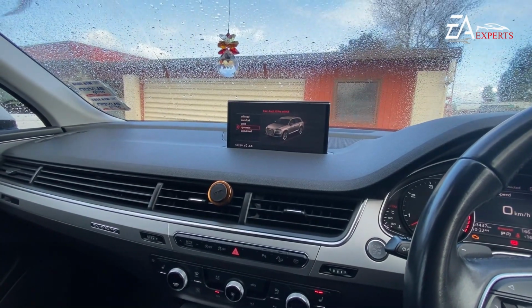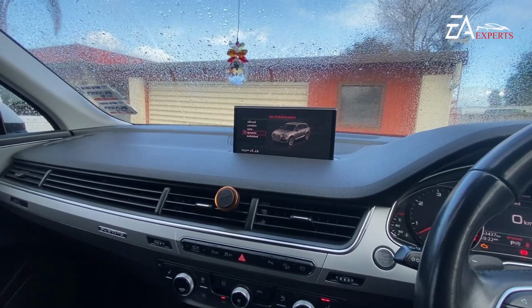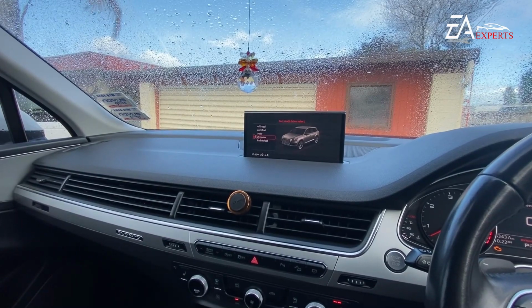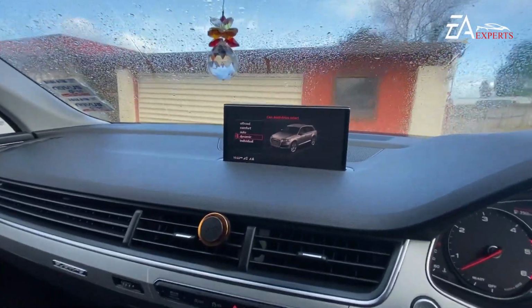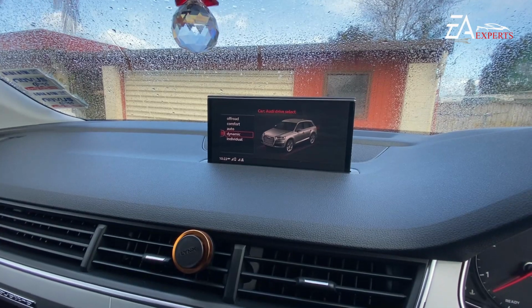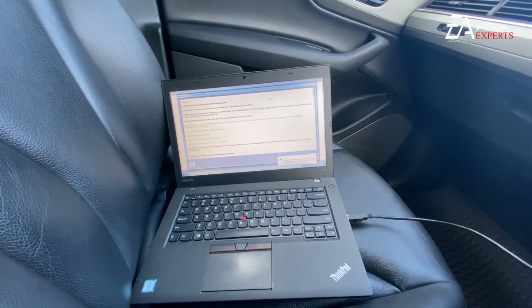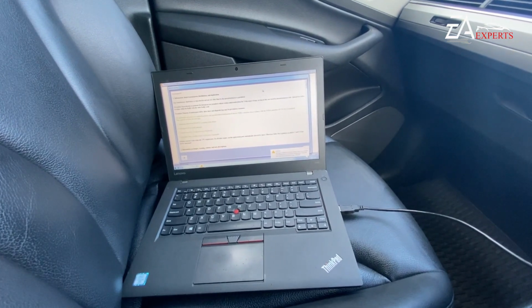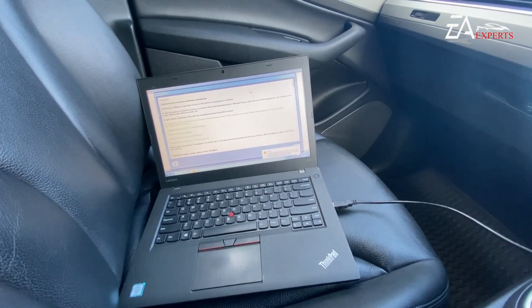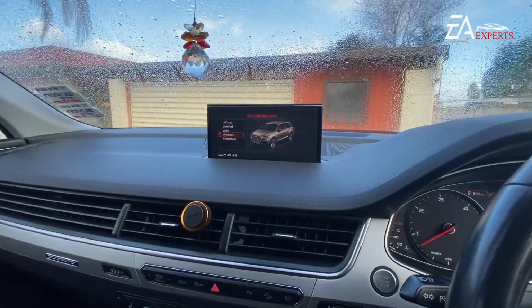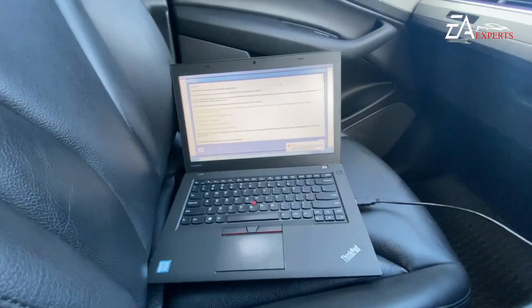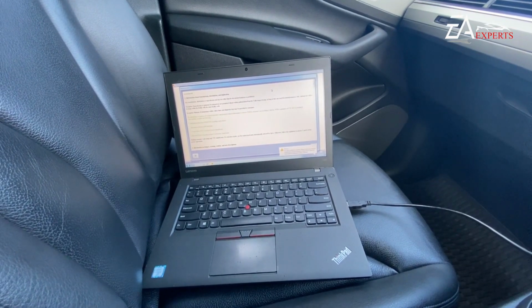Hey guys, I'm going to reset the service interval. There are two ways to reset the oil change service. One is you can reset from the MMI, and the other is you can reset the oil change service using your diagnostic scanner. But in the MMI you can't reset the inspection service, whereas on a diagnostic scan tool you can reset this inspection service.